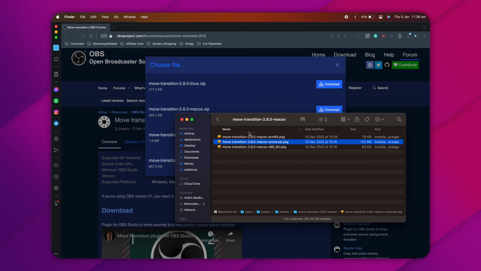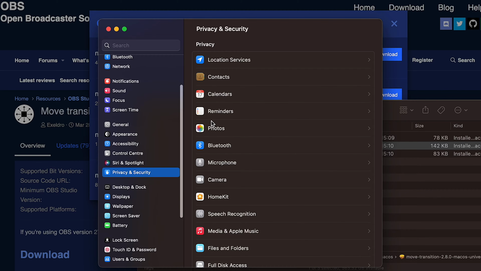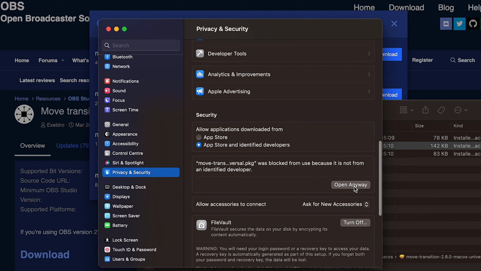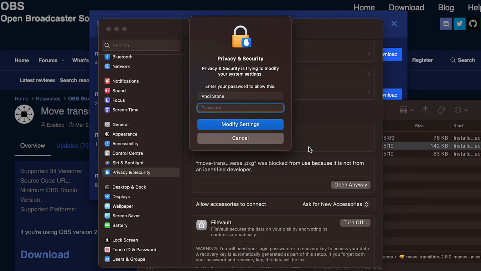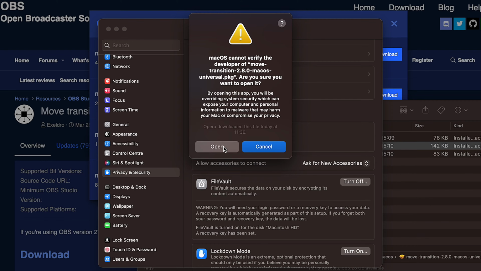To get macOS to open the package file, go to System Preferences, then press Privacy and Security, then scroll down. Underneath the heading Security, you will see a box saying plugin name was blocked from use because it is not from an identified developer. Just press Open anyway. It will then prompt you for your admin password, then select Open.